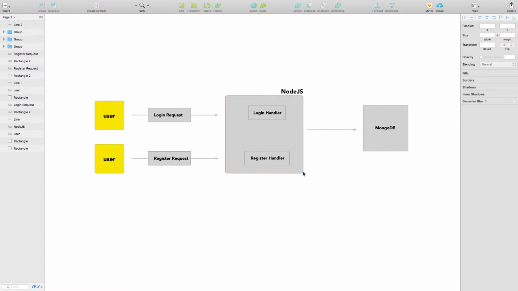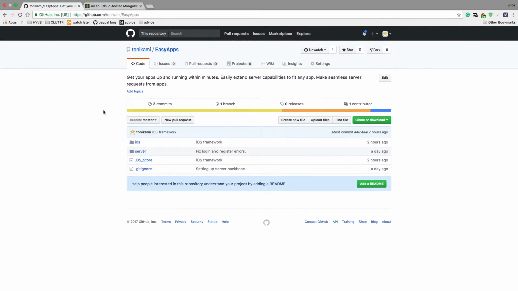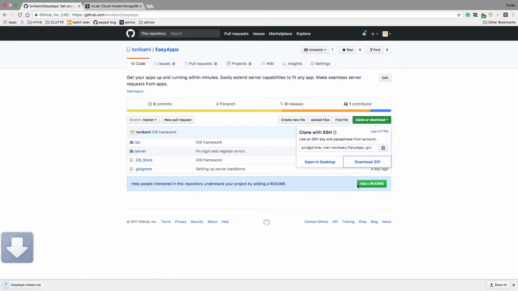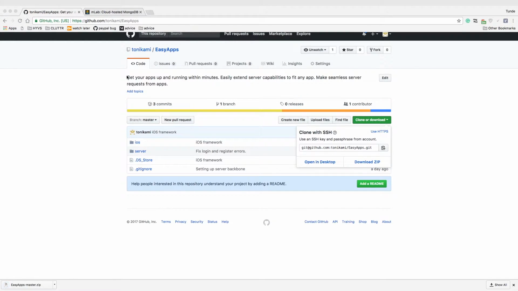Now I've written most of the server-side code for you guys. So all you guys will need to do is just download this. So now just head over to GitHub. I've made the link available for you guys in the description, and just hit clone or download, and then just download a zip of that.